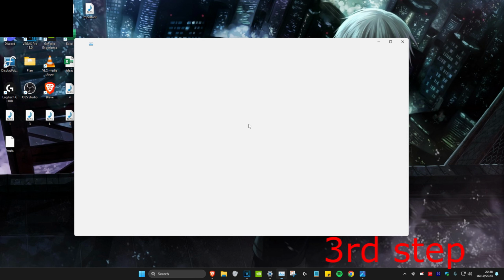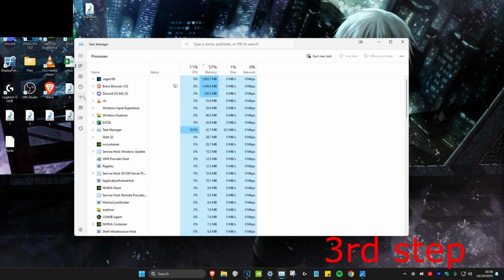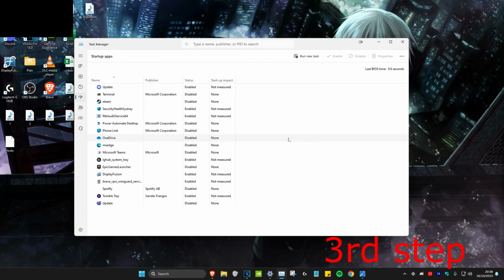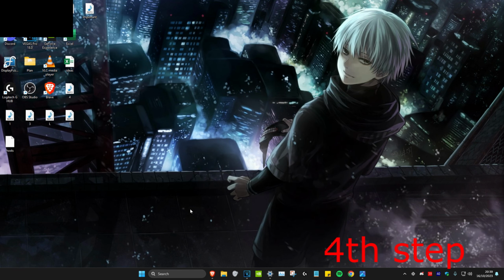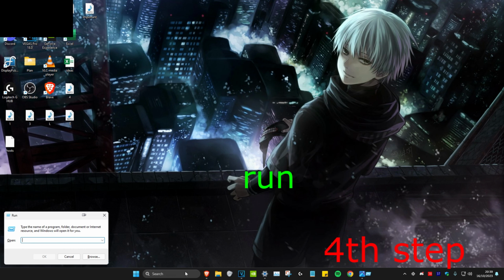For the next method, we're going to head over to search and type in task manager. Click on it. Once you're on it, we're going to head over to startup apps, and then you want to disable all the apps that you don't want to start when your computer turns on. The way to do that is by clicking on it and then click on disable. And you can check right here under status which ones turn on when your computer turns on.